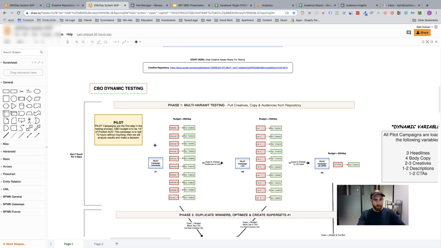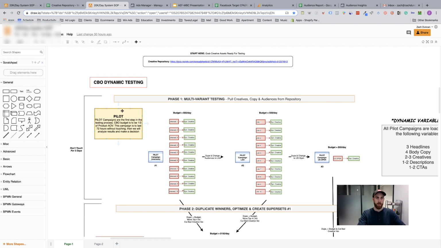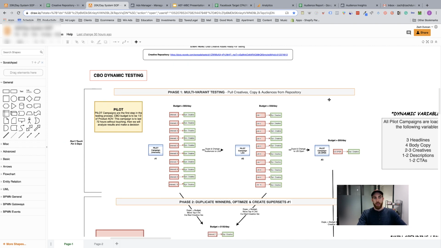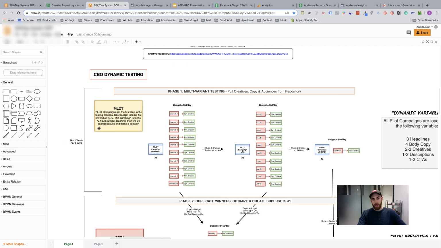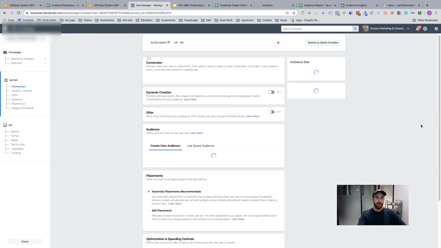Right here, pilot campaign. Pilot just means it's the first. That's usually what that word means, and that's why I put it there. I think that's what it means. I don't know. So this is the first section of the testing phase. Then I build this out, and I put 10 ad sets in it.